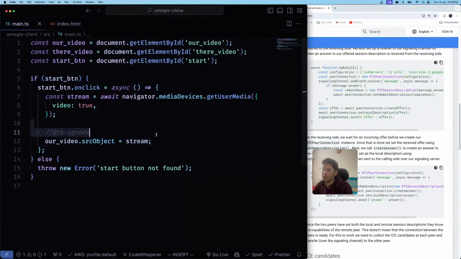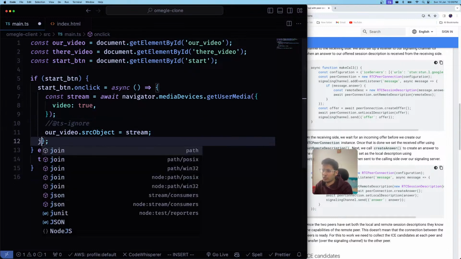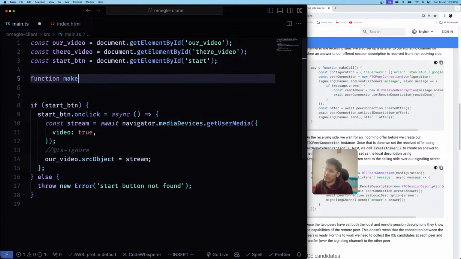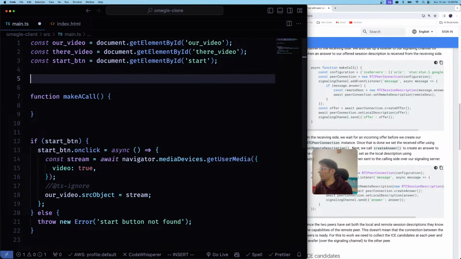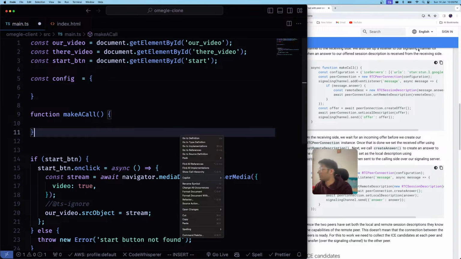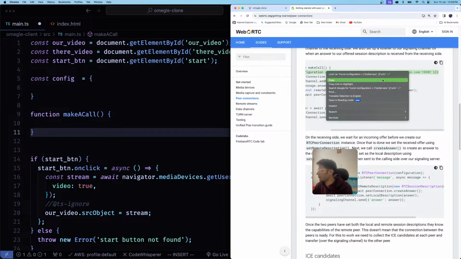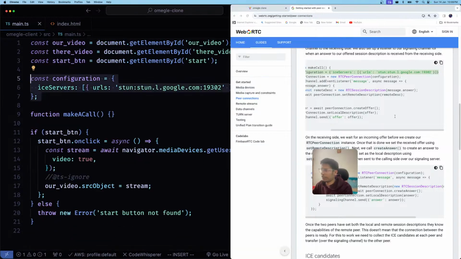So the first thing is we have to make a call. It starts the stream, then let's make a call. Let's create a function for this, function makeCall. For this we'll need a configuration, so we'll say config, and the configuration needs some ICE server. We'll just copy this ICE server, whatever Google is using, whatever is in this documentation, we'll use the same. If this doesn't work, we'll use something else. But right now, let it be.